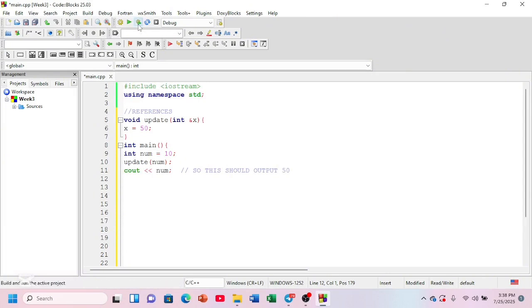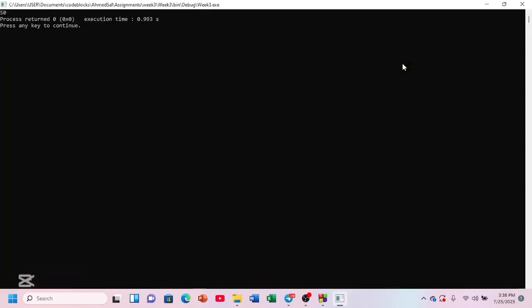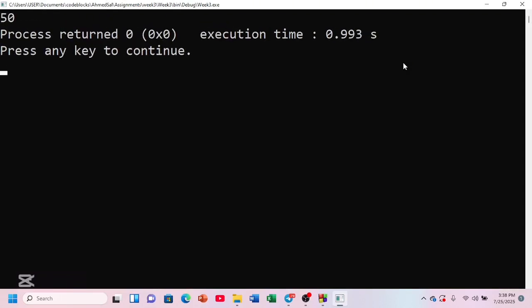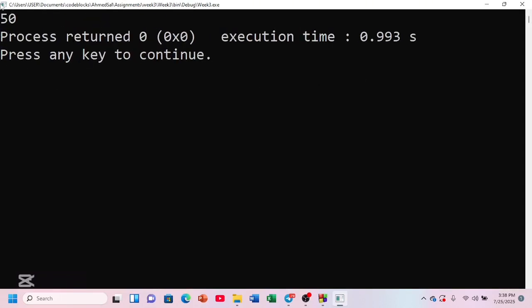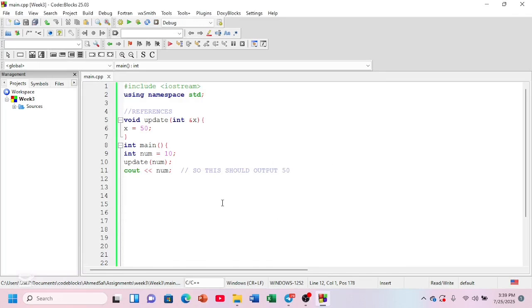So let's build and run the code. We can see our terminal has popped up and 50 is the output we see. Let me zoom in so you can see it quite clearly. 50. So this brings us to the end of references.